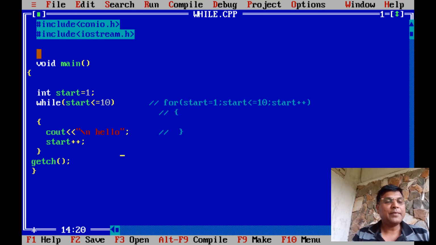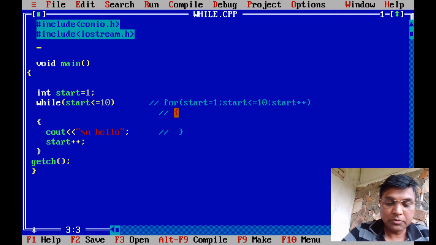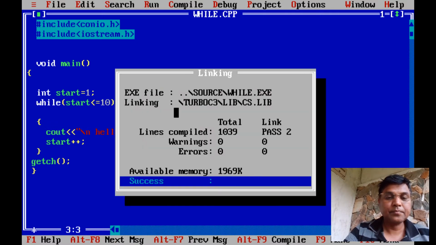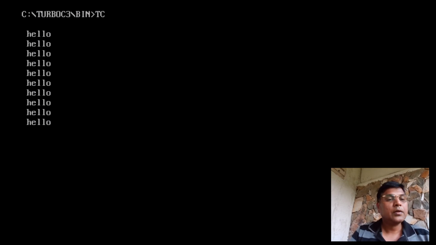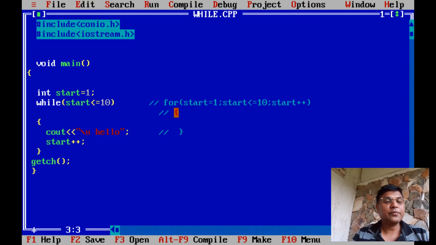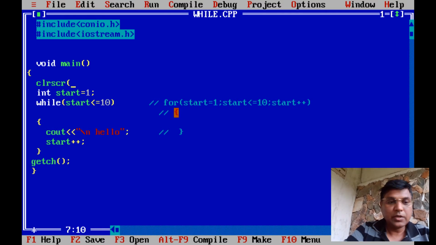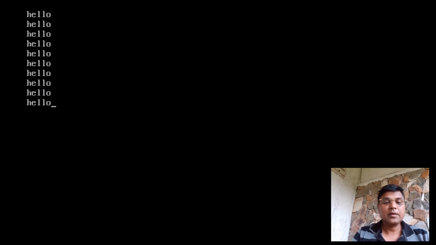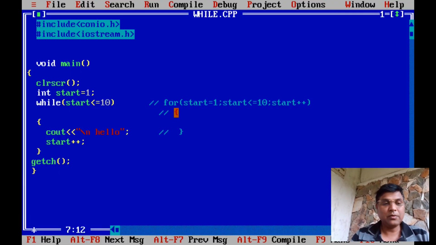Right now this program is similar to the for loop we wrote last time, and it displays the hello message 10 times. Okay, so let's run it. You can see hello has been printed 10 times. If you use the clear screen here, it will help to clean the screen. So this is what the hello message does.